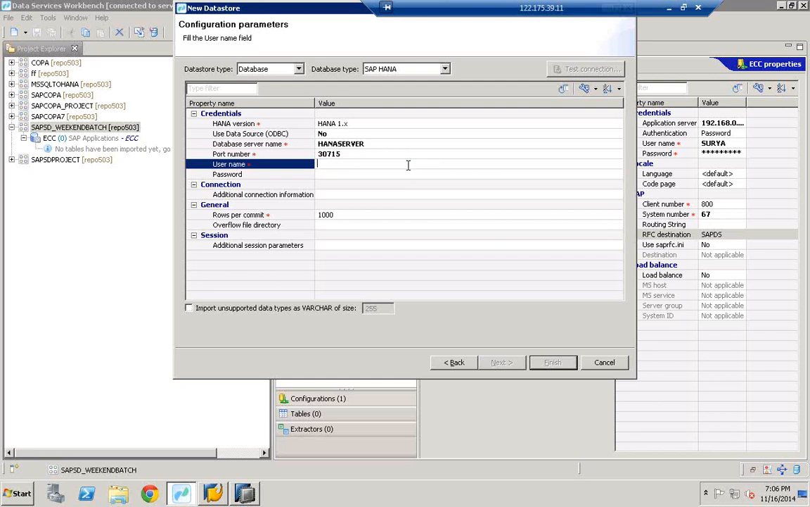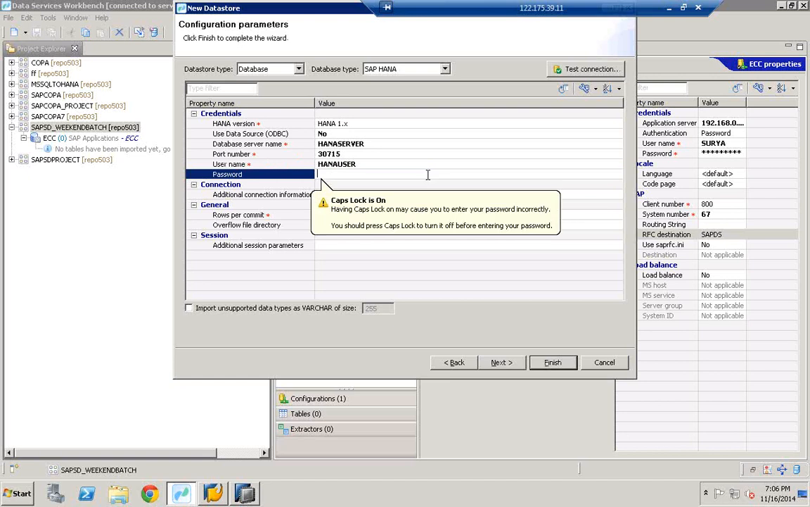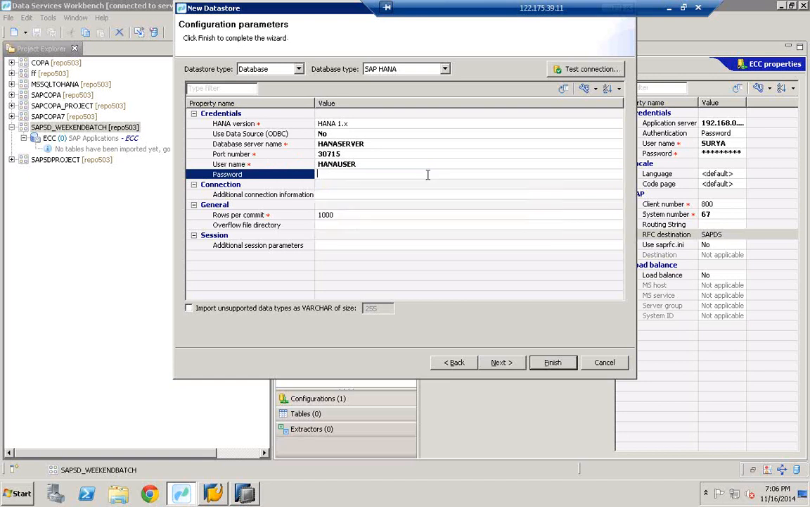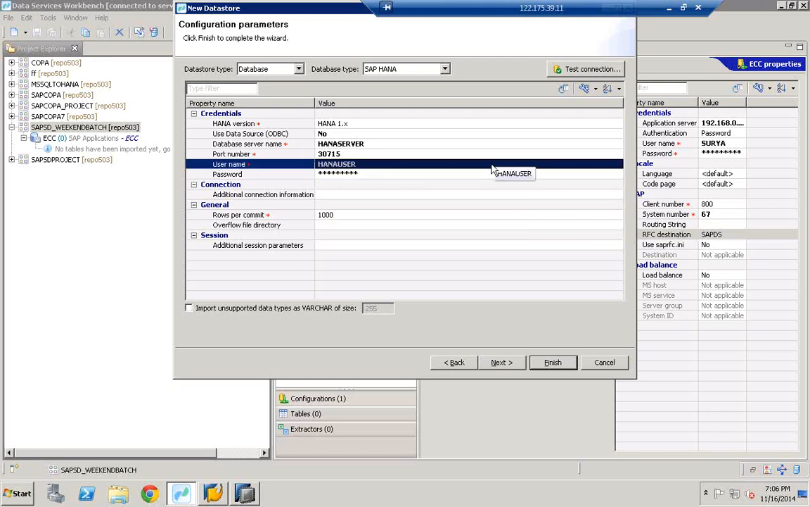Provide the username. HANA user. Provide the password. W capital, welcome1234. The W is the capital letter.